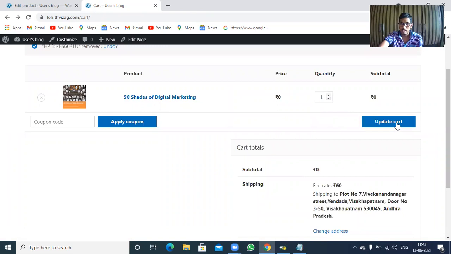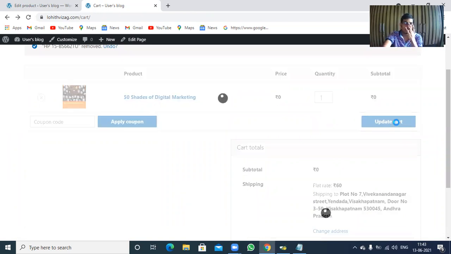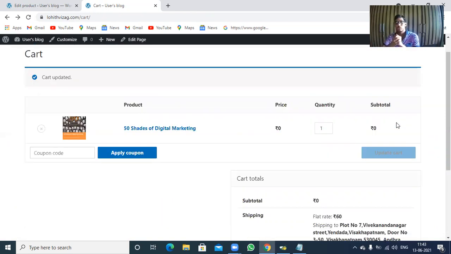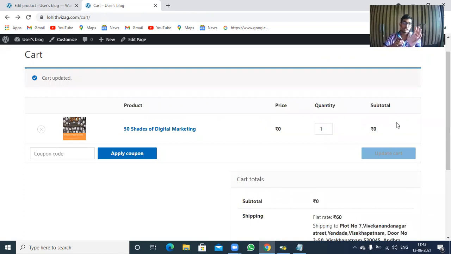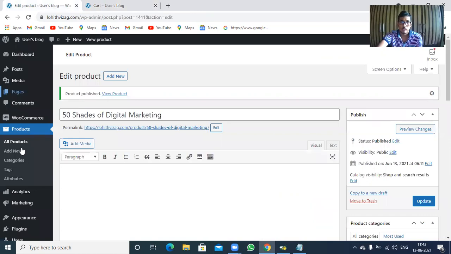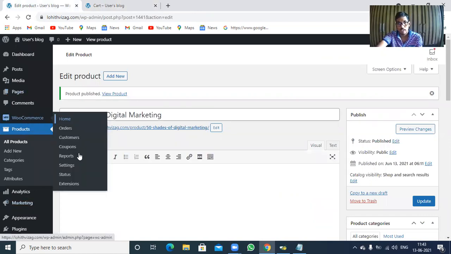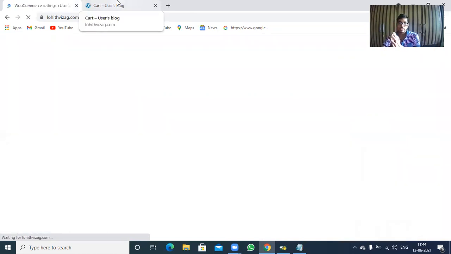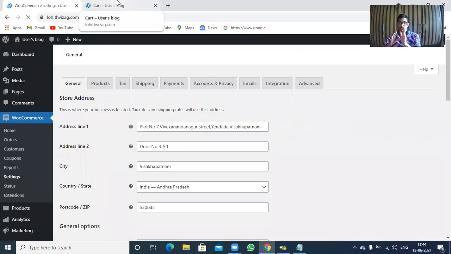Let us click on update the cart. So first of all let us see now. Again, I'm going to change the shipping itself. Let's go back to your WordPress dashboard and go to your WooCommerce, and then you have to go to the settings. So let us see. Now let's go to the WooCommerce settings, and then we have to change the flat rate to free shipping.